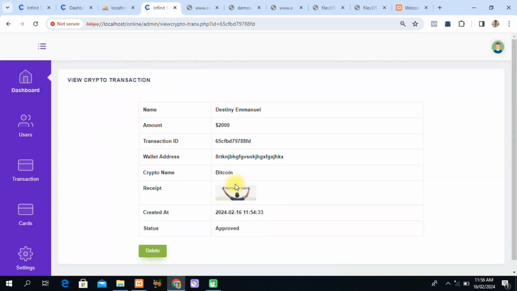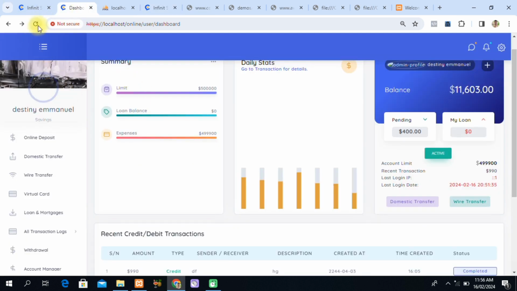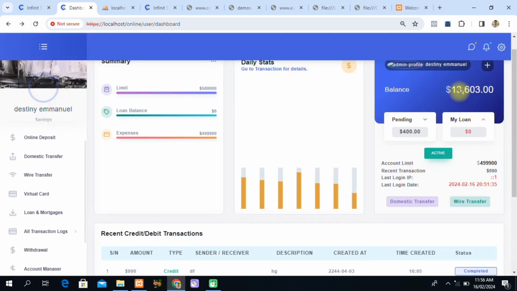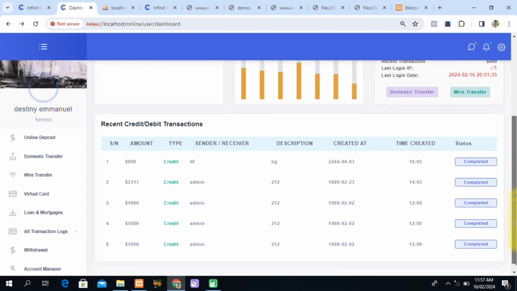Now at this point, the user is going to receive an email. The email system is not functioning, being that this is a localhost. The user is going to receive an email that the transaction has been approved. Then if we reload the page, you're going to see that the balance has increased from $11,000 to $13,000. Okay, so that's how it works.